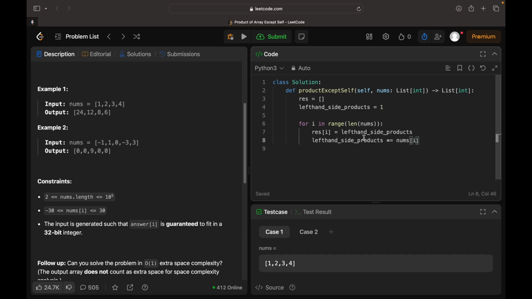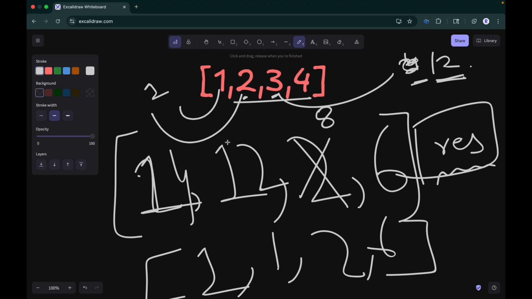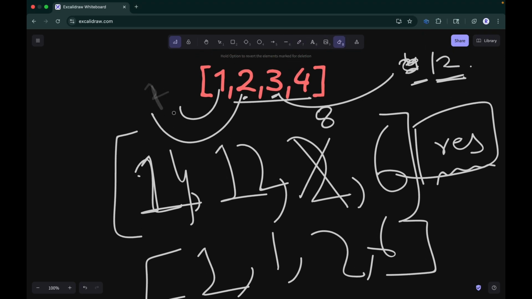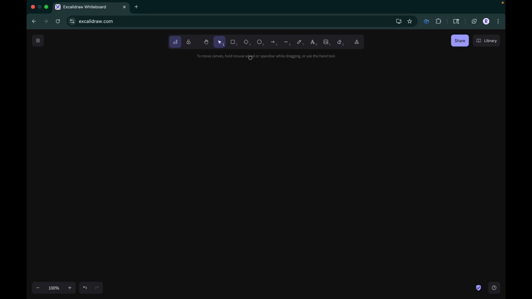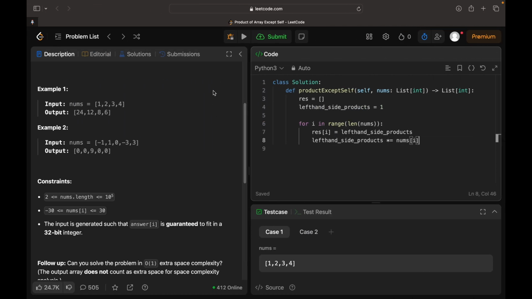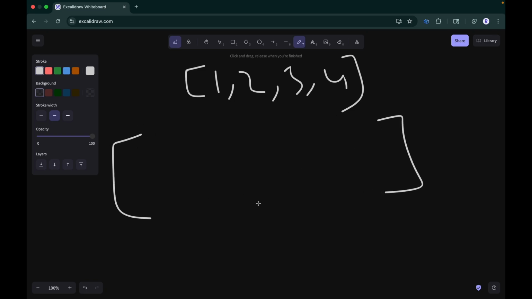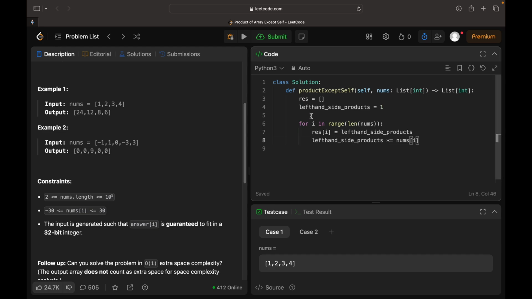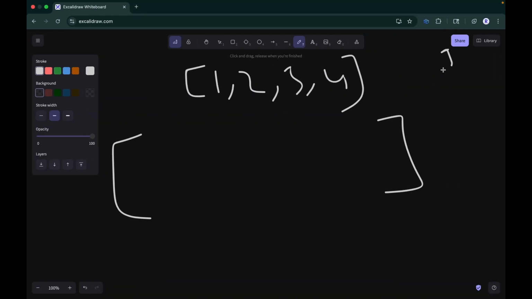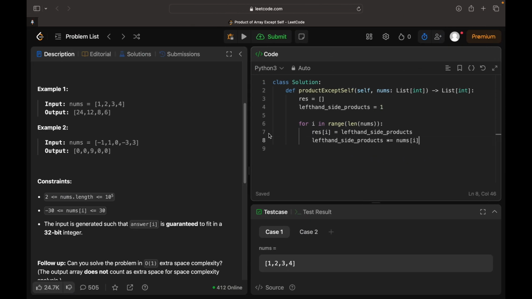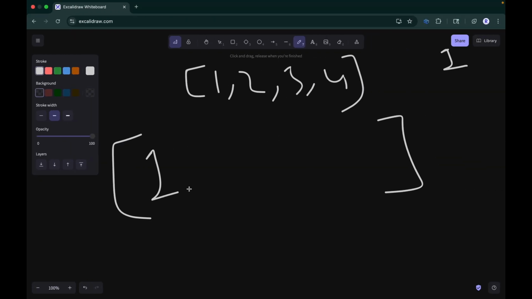So what have I done here? Let's start from scratch again. We'll just fill it in as and when we go ahead. Cool. So actually, let me just remove the entire thing. The array was 1, 2, 3, 4. So we have 1, 2, 3, 4 here. So this is the result array. Result at, what we have done is left hand side products is 1. Then I've said that result at 0 in the very first iteration is going to be 1. Cool. So I just take this value, put it here, and then move on.